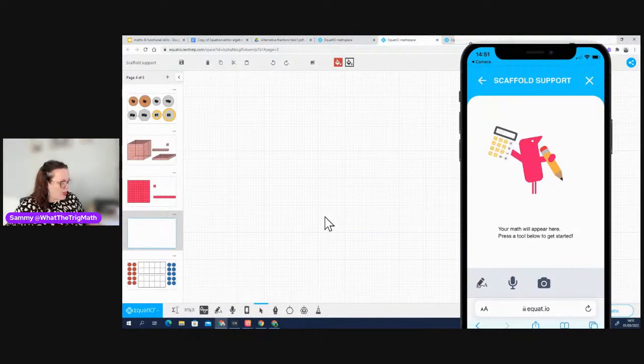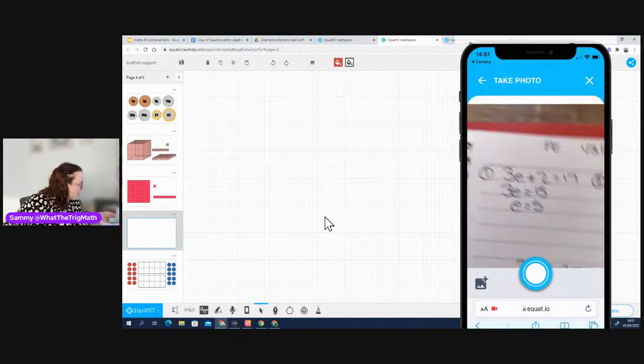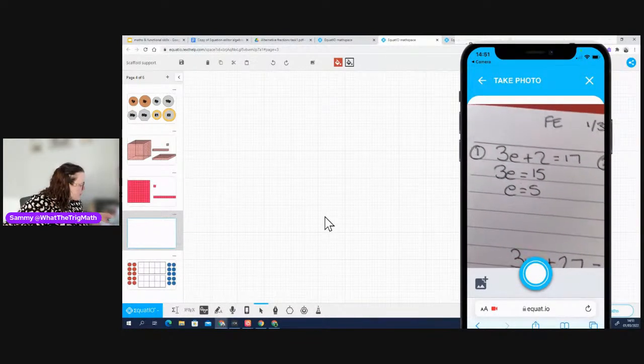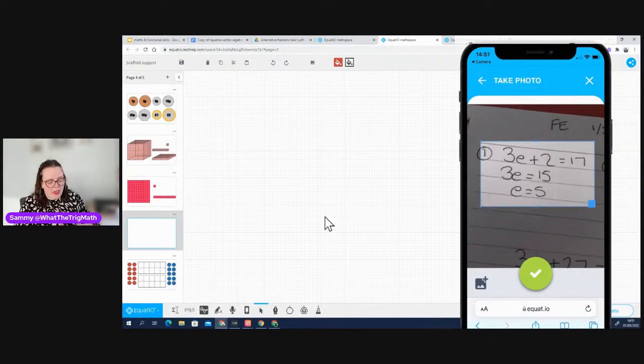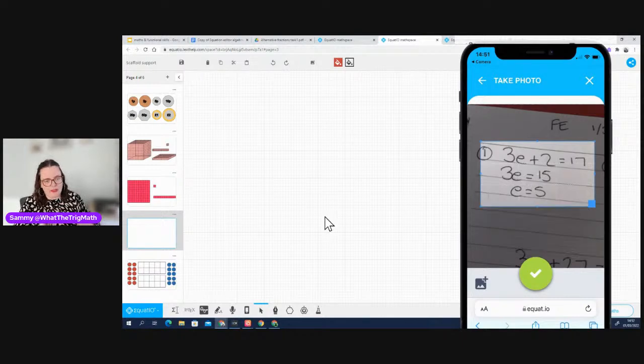I'm going to put another page in. So we've got a blank page, and I'm going to hit the camera. And what I've got here is the maths for one of the questions that we started with in algebra. I'm just going to take a photograph of that on my phone, and I'm just going to drag that around the maths that I want to include. And I click the green button, and I can save as math or save as an image. So I'm going to hit save as math.